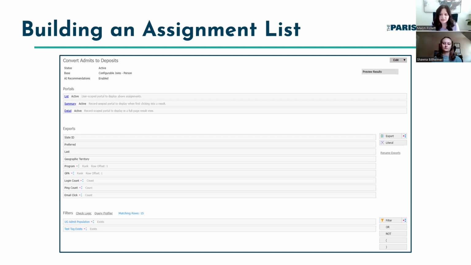When thinking about the exports that you add, think of them relative to the goals of the assignment list. For our example today, we are wanting to convert applicants to deposits. So we pulled in exports that would help to determine the likelihood of converting to a deposit. These include things like login count, ping count, and email count. In this scenario, we also included the student's geographic territory, as well as the program, as this will allow counselors to filter on those items if there are specific areas that they are trying to grow enrollment in.